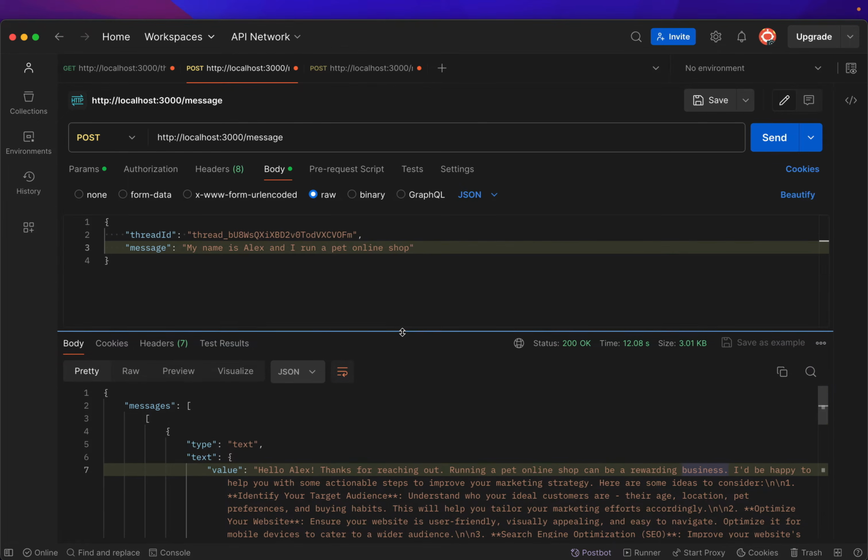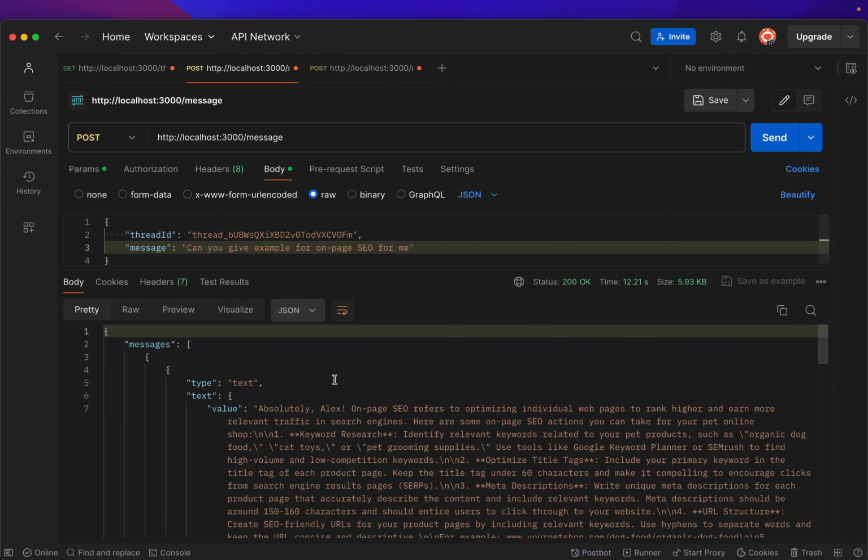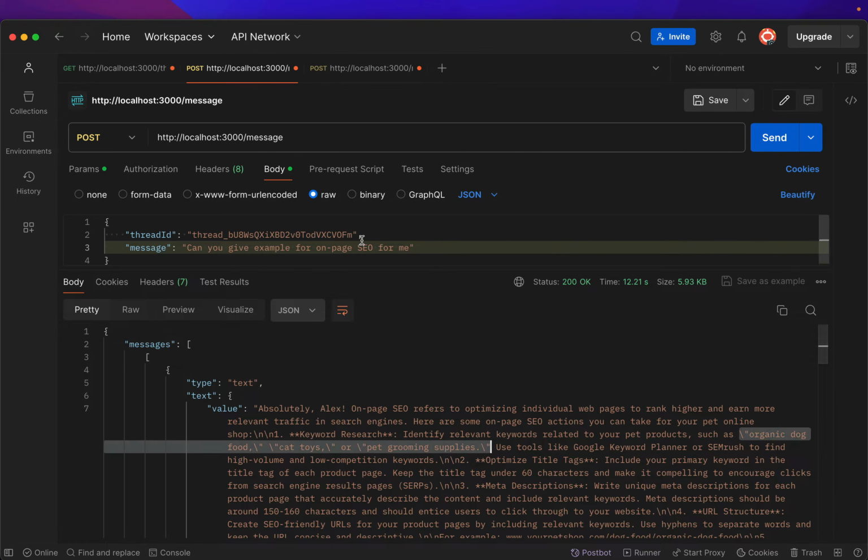Now I'd like to show you, what if I send another message without my name and business context. I'm just asking the assistant generally to give me an example for on-page SEO. So remember, my name is Alex and I'm running a pet online shop. Now as you can see, this thread remembers that my name is Alex, and it also remembers that I'm running a pet online shop. You can see based on the reply. So this is not general advice, but it's tailored specifically to my needs, which is based on my previous conversation.